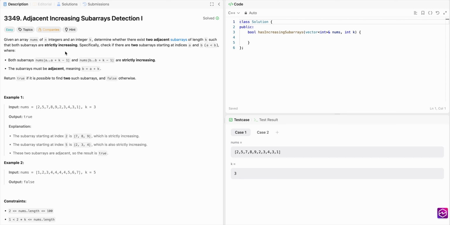Return true if it is possible to find two such subarrays and false otherwise. So in order to do this problem, we need to check if there are two increasing subarrays, strictly increasing subarrays, that are adjacent, and each of them must have a length of k. So basically this whole section will form a 2k, and then we have to check if it is possible or not.